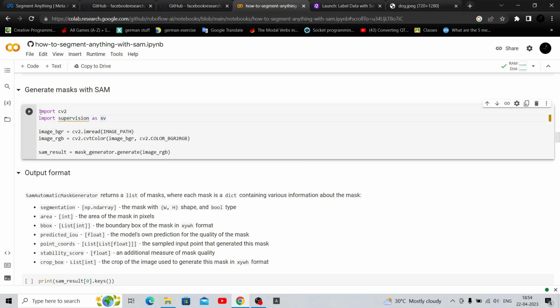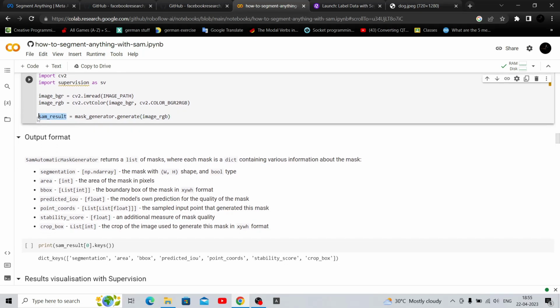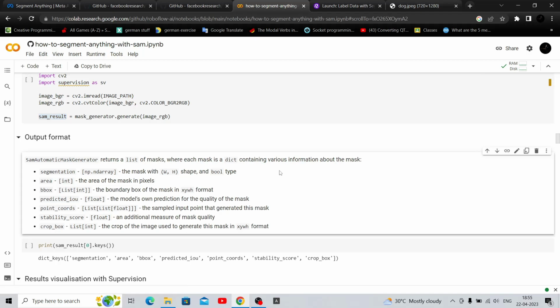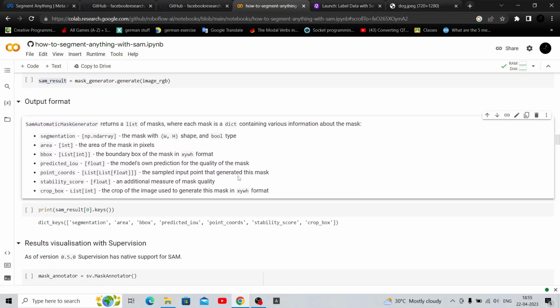And in this cell we are loading the image, and we are calling the mask generator.generate function to generate the masks on this particular image. And this SAM result will have a particular output, right? So that is explained in this particular cell. So segmentation will be np.ndarray, so that is a numpy array with the mask that is having a shape of w, h, that is the width and the height of the initial picture, and bool type.